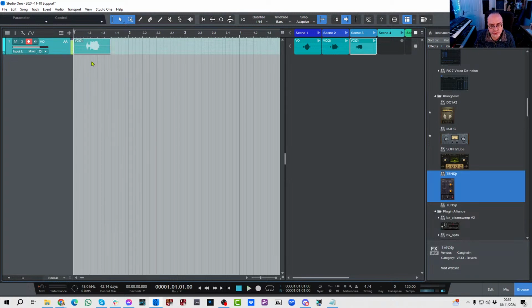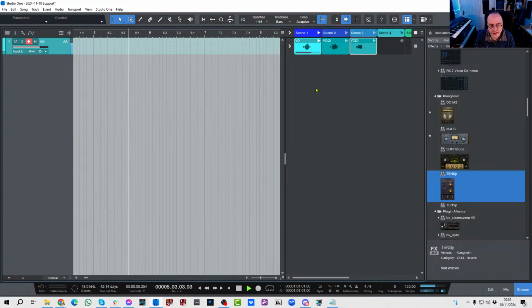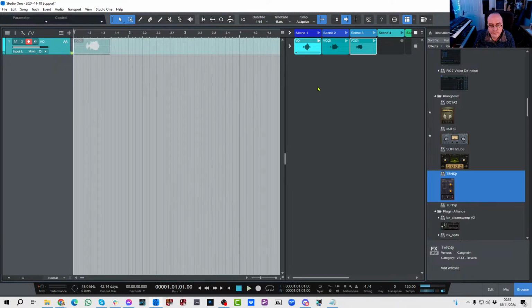All right, so notice I'm getting playback from the main arranger view with the arrow pointing to the track. And when the arrow is pointing to the launcher, we have all our cells playing as they should be. Alright, so I hope that helps.